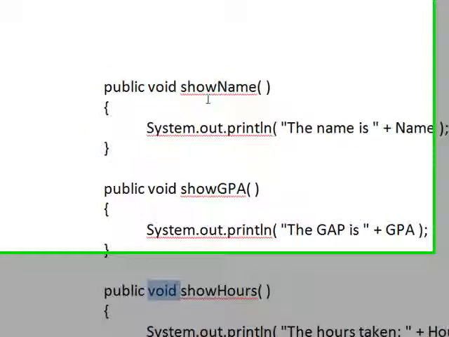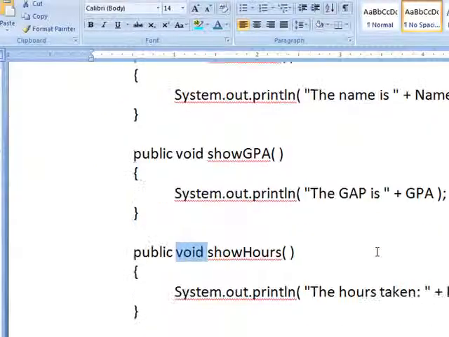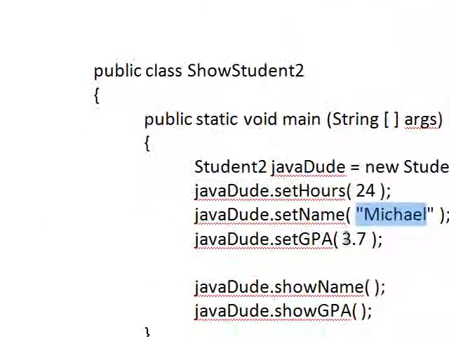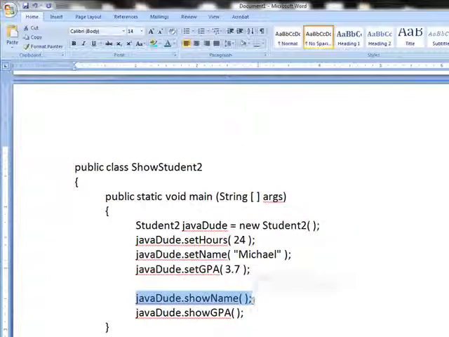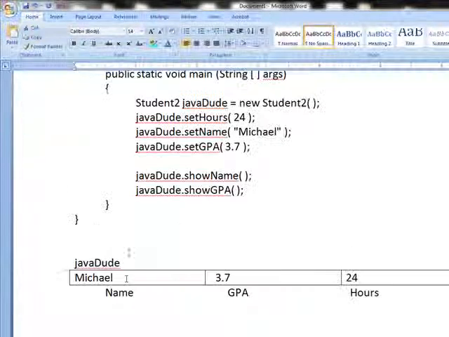So all I have to do here, and maybe I can isolate this sentence to give you an idea. When I've got JavaDude set up, and I call this student 2 because I've got a brand new class, and I've set 24 and Michael and 3.7 as the GPA. But if I were to call up this method called showName, here's what would happen. JavaDude, as you already know, has Michael 3.7 and 24 associated with it.